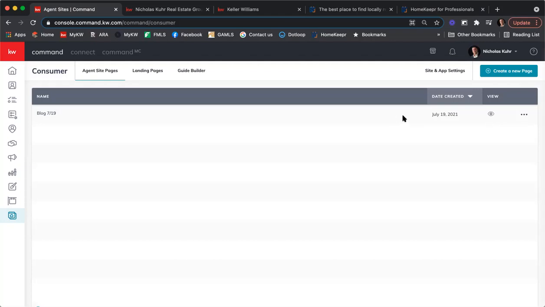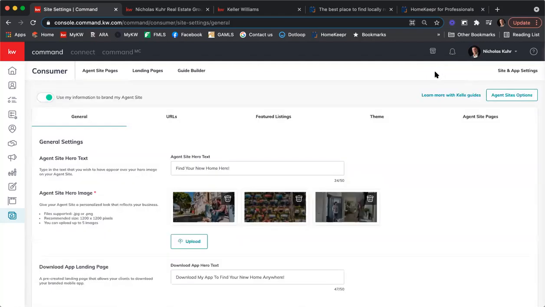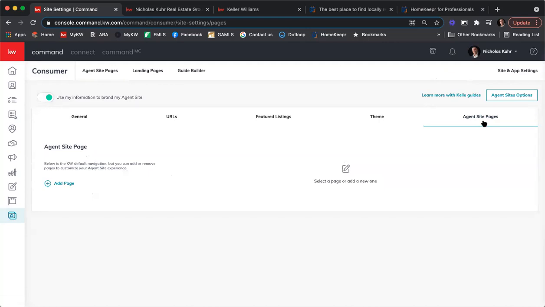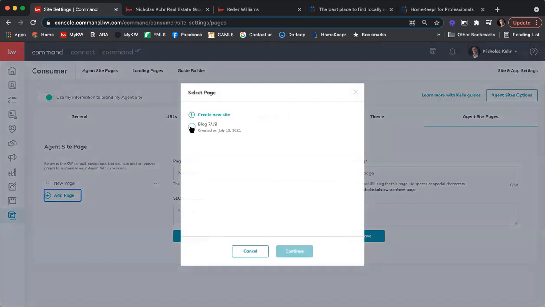So to make this page live, I come up here to Site and App Settings, and I'm going to come to the Agent Site Pages tab. Now what I'm going to do is I'm going to click Add Page, and I'm going to select from the list of all the agent pages that I have. So I only have the blog one, so I'll just select blog, and then click Continue.